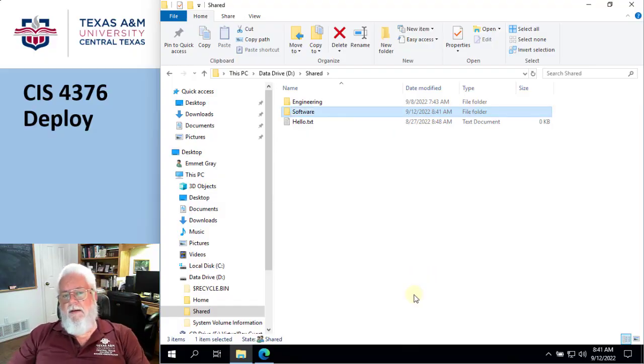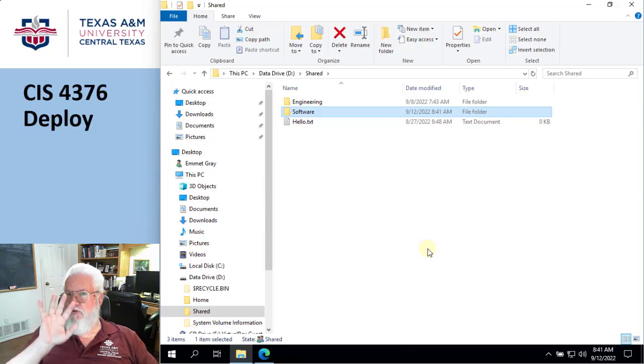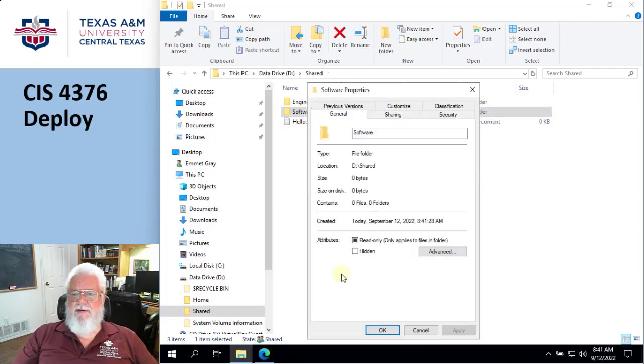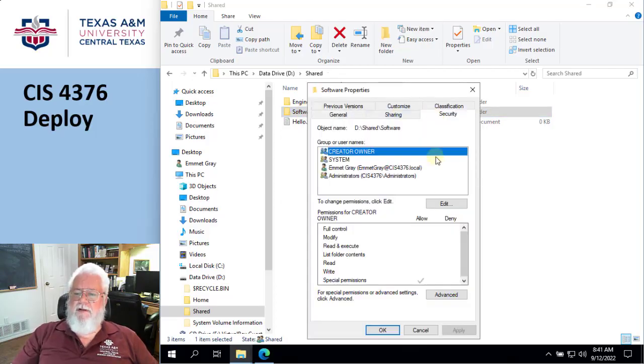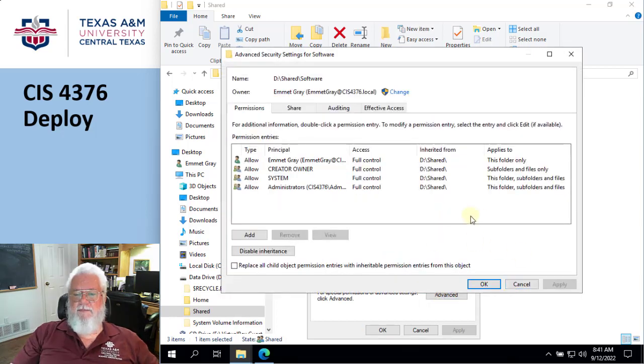Okay, cool. Now, in order to have this thing so that the machines could install or users could install, I need some really strange permissions set up on this guy. All right, so here we go. I'm going to go to properties. I'm going to go to security. I'm going to go directly to advanced. It just works better for me.